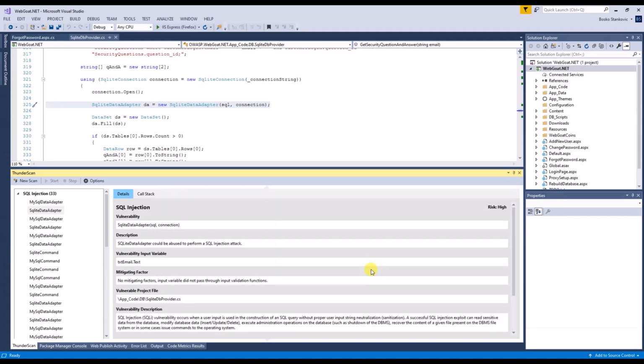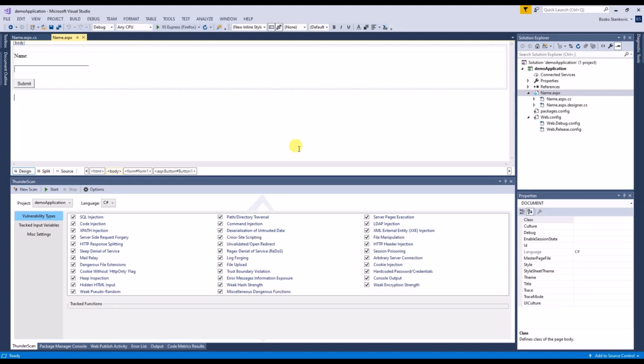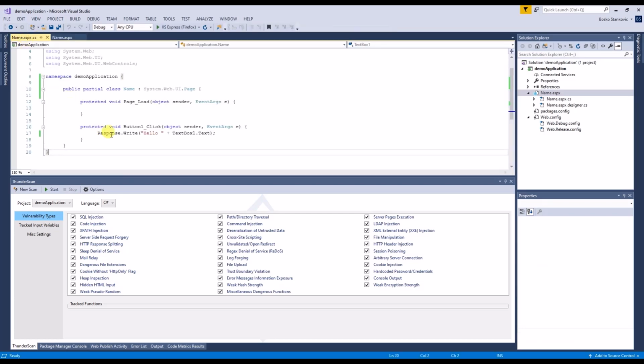Now, let's load a simpler project as a use case for supporting the user during the development process. We created a demo ASP.NET application with a simple form that takes the user's name as input. Upon submitting the form, the application will say hello to that name, as we can see in the code behind that logic. Now, let's scan this project with ThunderScan. As the ThunderScan extension is already up, we can simply click Start.